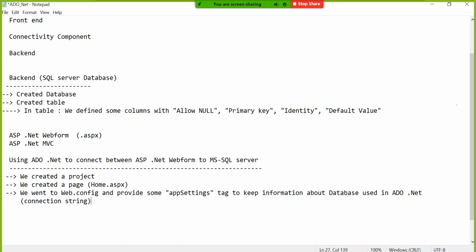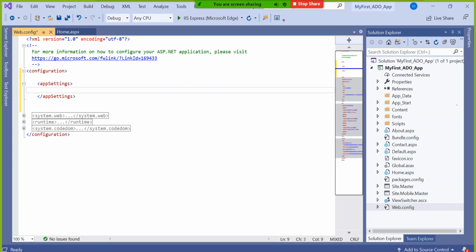So let's define this connection string. How to define it? Come here, add one item. You have to use the add tag. It will take two things from you: one is key, one is value. So I said key equal to any variable name, x, y, z, anything, but I will take a meaningful name. So I will say conString.